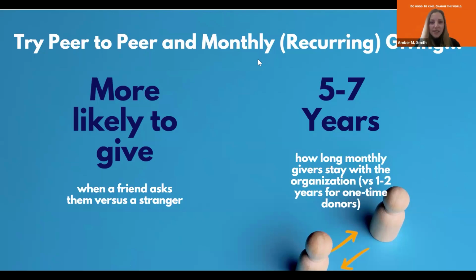And the great thing about these types of gifts is that you're actually more likely to retain these donors for longer than your one-time donors. Some of the research I saw said that you're going to retain a recurring giver 5 to 7 years compared to 1 or 2 years for a one-time giver. So if you don't already have a monthly giving or a recurring giving strategy for your organization, this is another really important thing you can tap into that is being discussed a lot in the nonprofit circles right now.